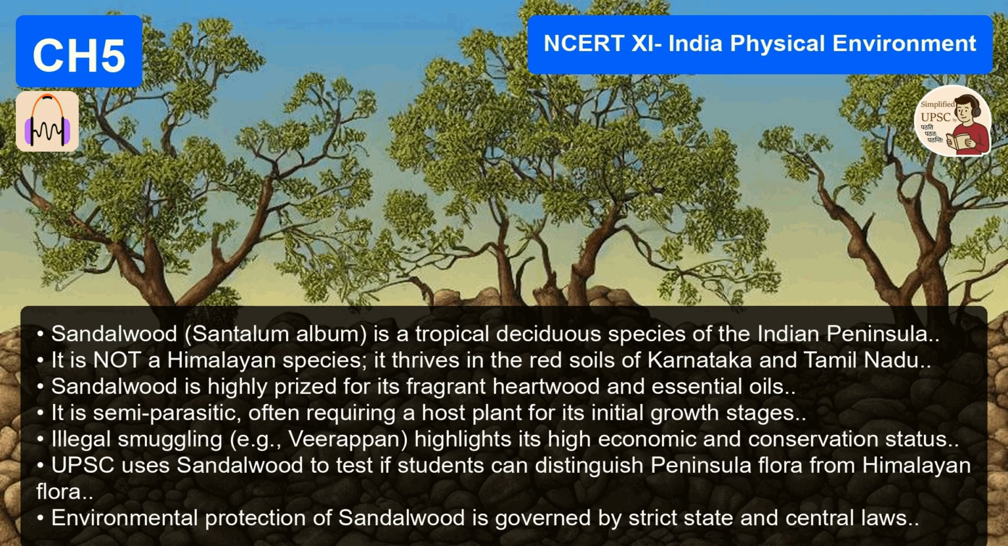We are leaving the forests for a bit and getting our feet wet. Specialized ecosystems, we're talking wetlands and mangroves. This is a very high-yield area. UPSC absolutely loves wetlands because they intersect with international treaties, conservation, and current environmental crises. Let's start with a term that sounds kind of scary.